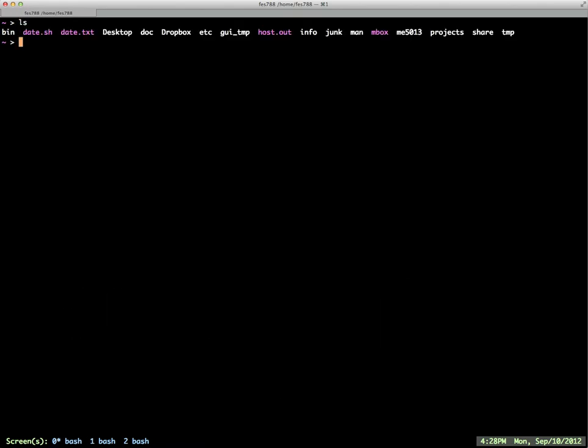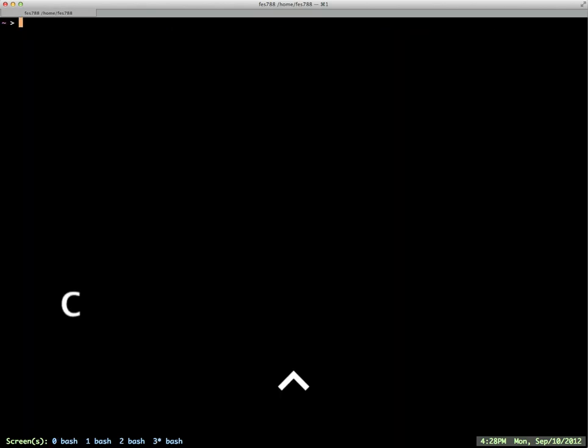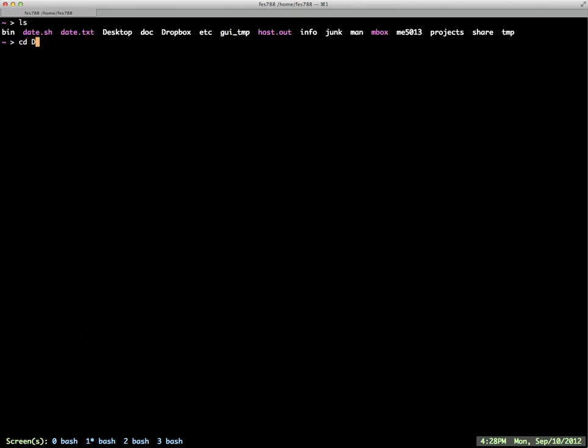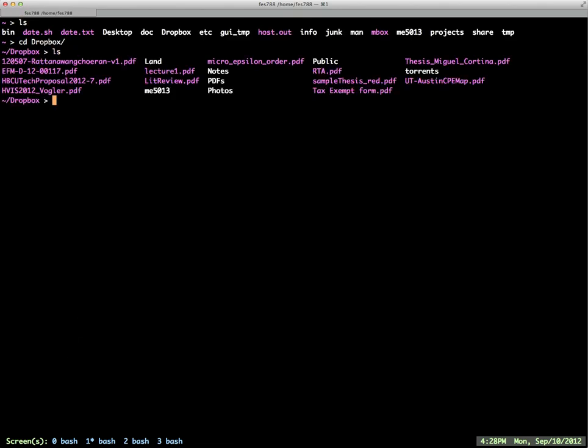I can also go directly to another terminal session. So if I create a new one, now you'll see there's 3. So if I want to go from 3 directly to 1, I'll hit Control A 1, and that'll take me there. Okay. So let's move into some different folders here so you can see what's going on.